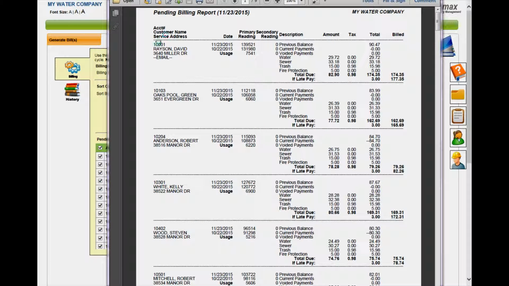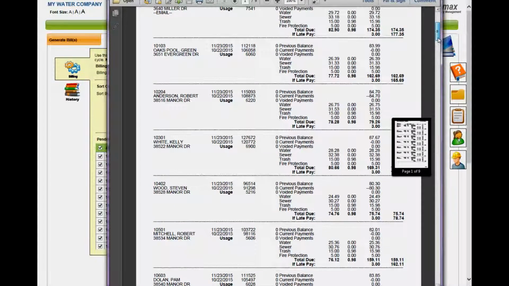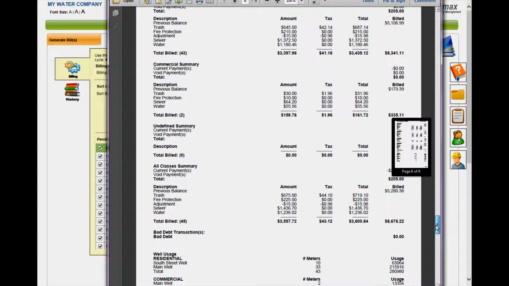As you can see, it shows you every customer separated by a line, showing what the previous balance is, the new charges, and what the total is going to be. As you see, this customer had a balance on his account but did not make a payment, whereas this customer had a balance and made a payment, so his bill, of course, is much less.